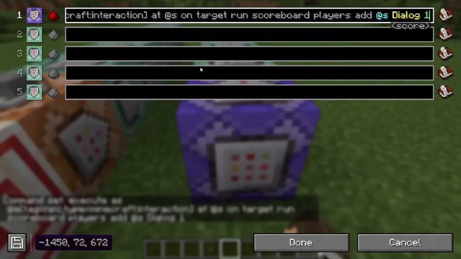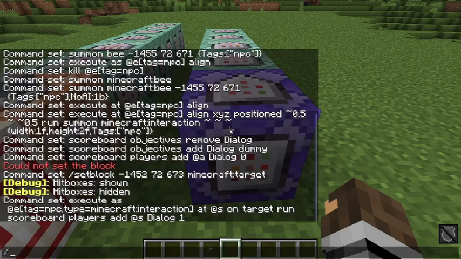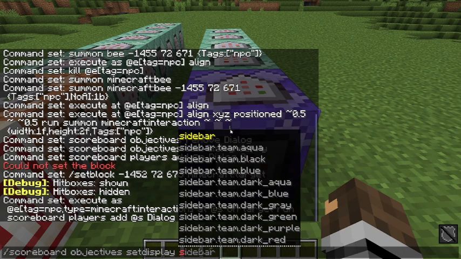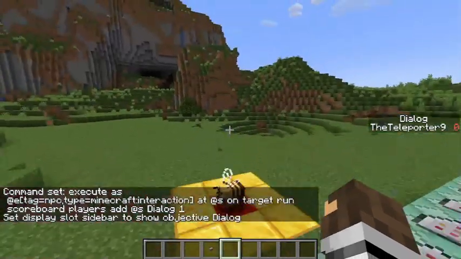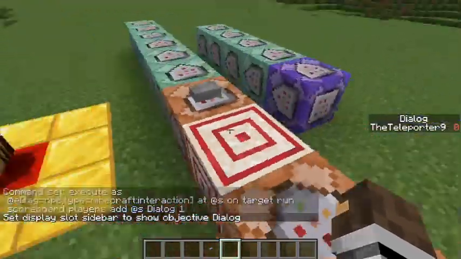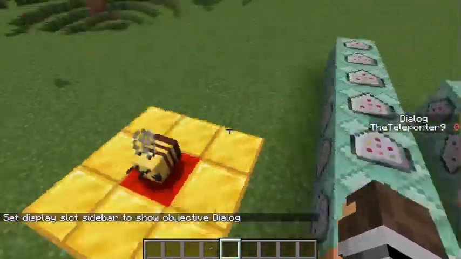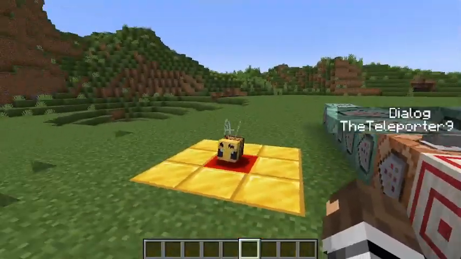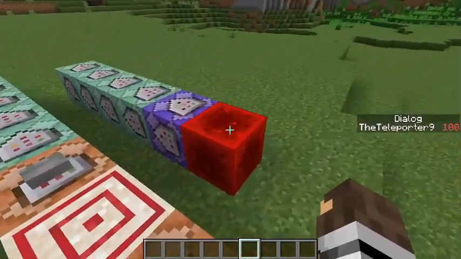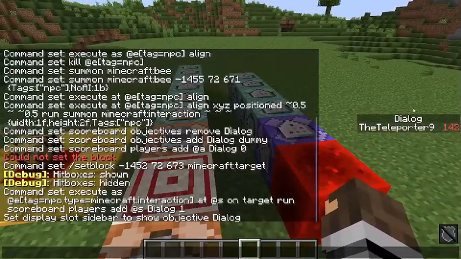And now it's completed. So if I do scoreboard objectives setdisplay sidebar dialog and I click on him, we first power it on with the redstone block, and I click on it now. You see, I clicked on it, it constantly adds the score. But here's a problem, it doesn't stop adding the score.